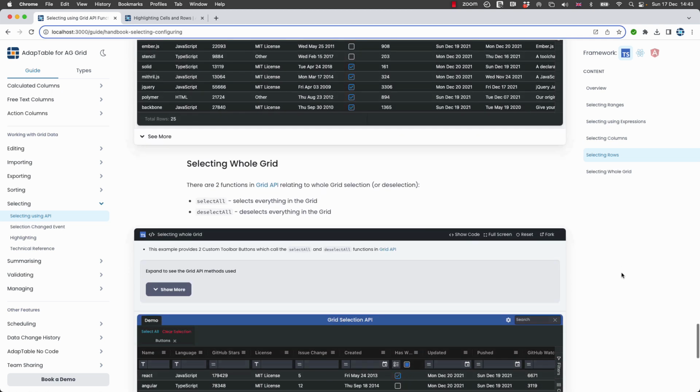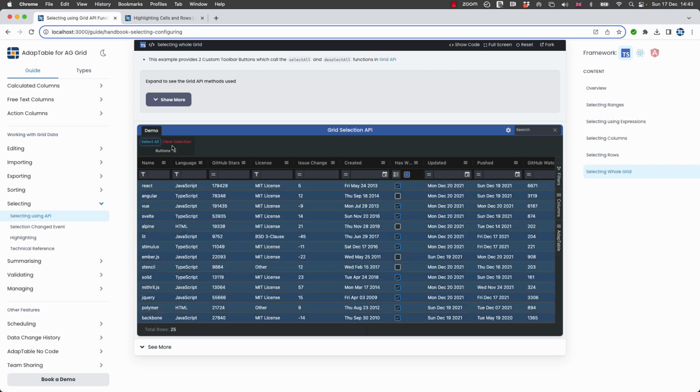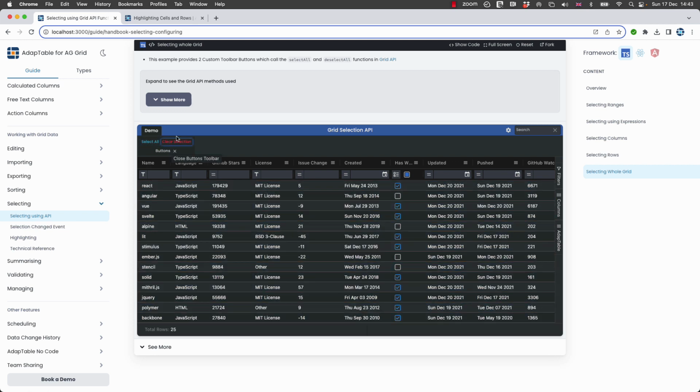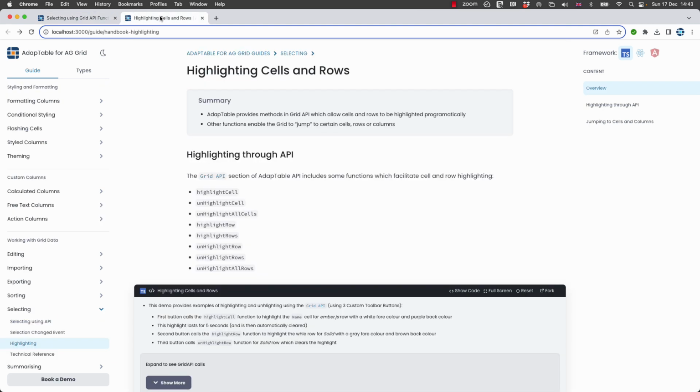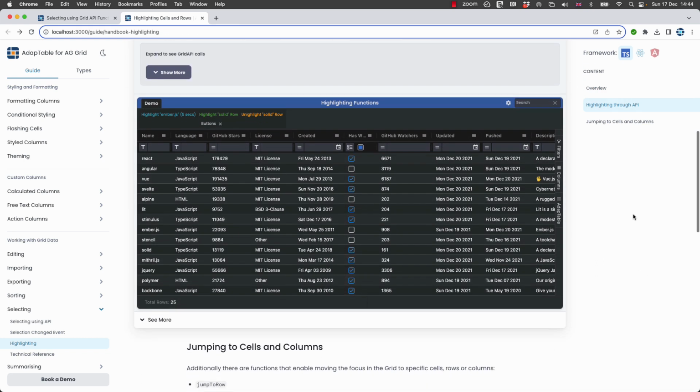And finally, for selection, you can select the whole grid. So just 2 very simple methods, one to select everything and one to clear everything. We've also got attendant methods which allow you to highlight and jump to cells, so we thought we'd show those very quickly. So when you highlight, essentially you can provide a style for a particular cell or row. You can say what the forecolor, back color, bold, etc. is.